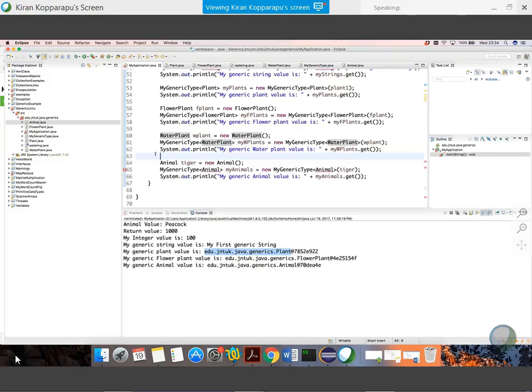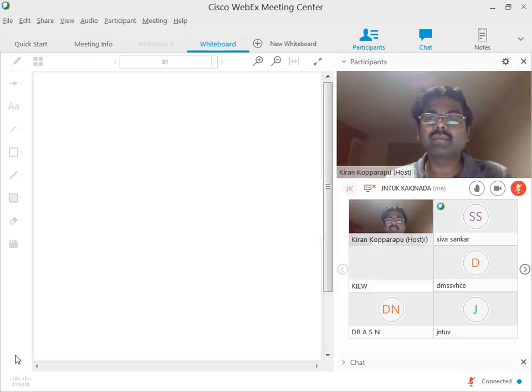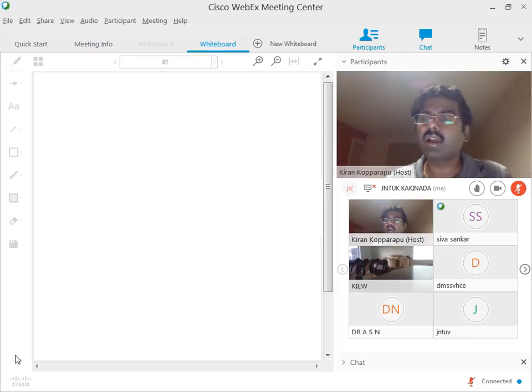Another way, you could also say that I want to restrict to classes which have been extended from Plant and also which have been implemented the Watering interface.